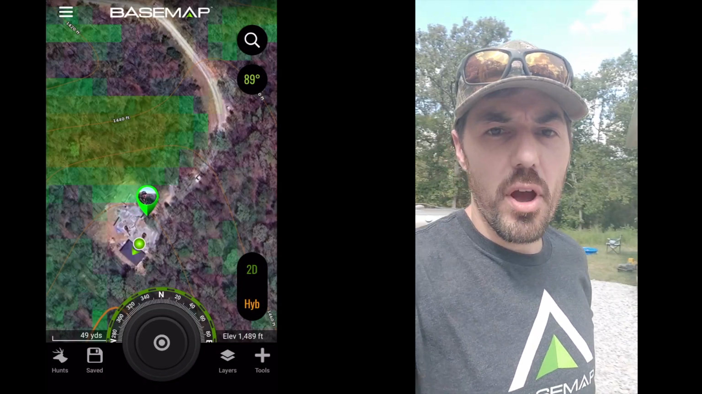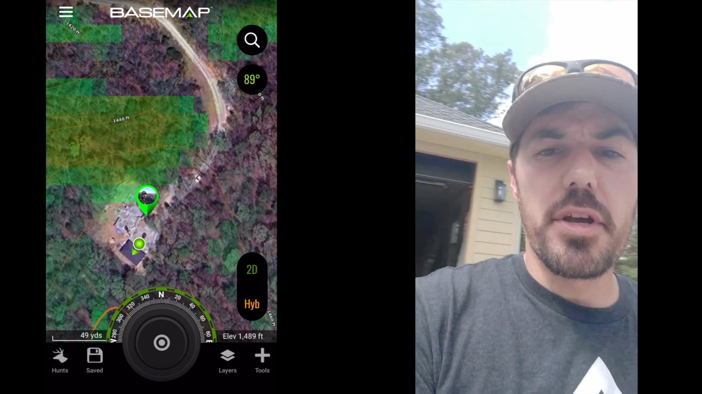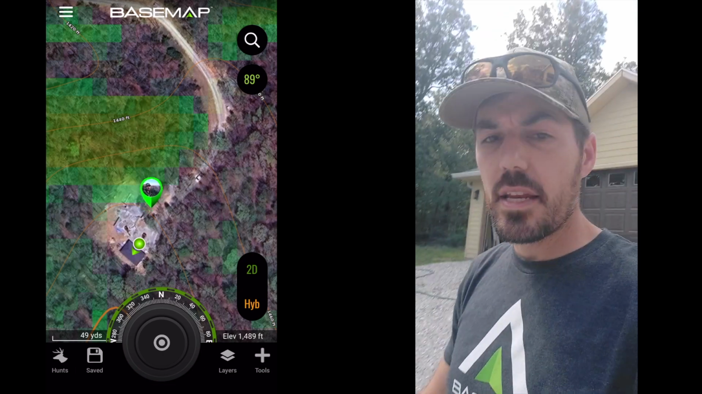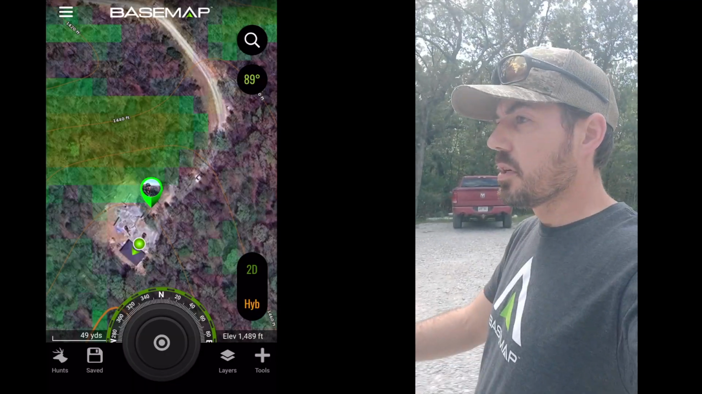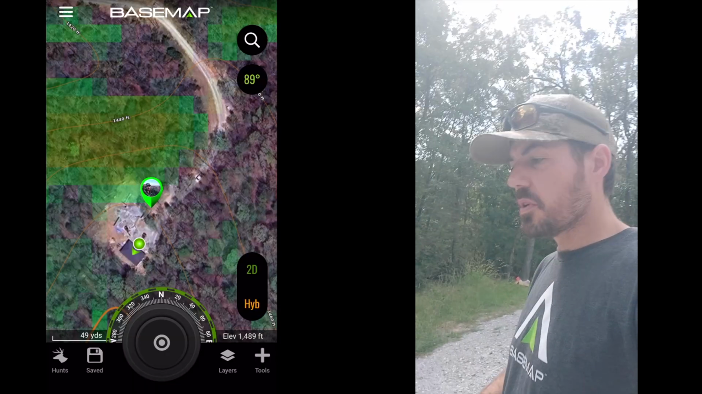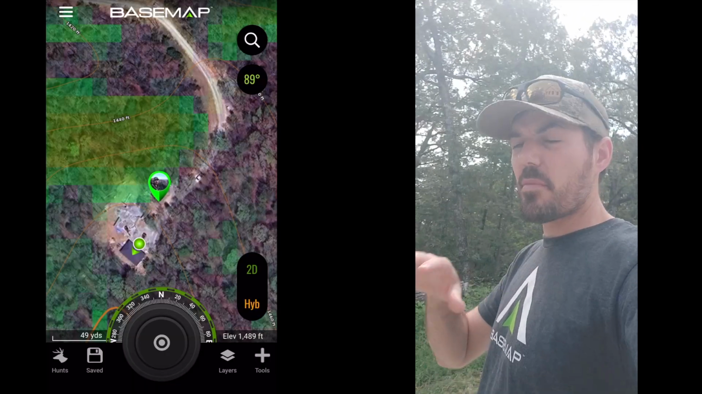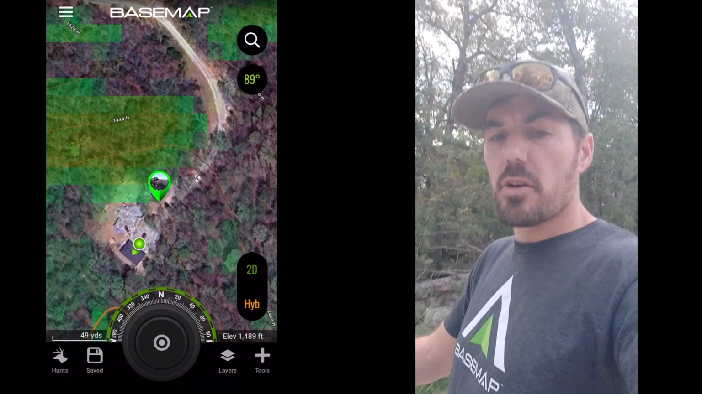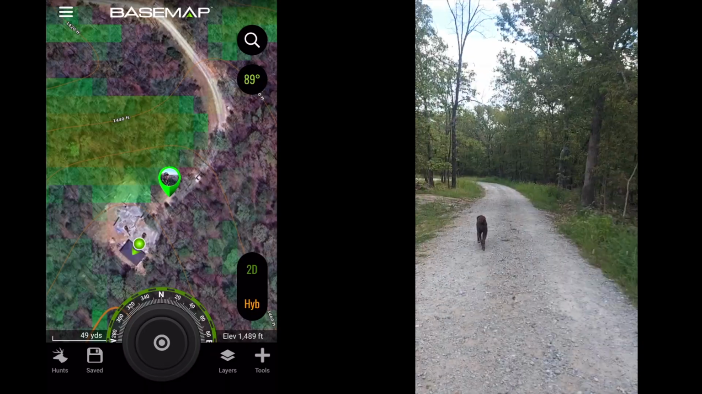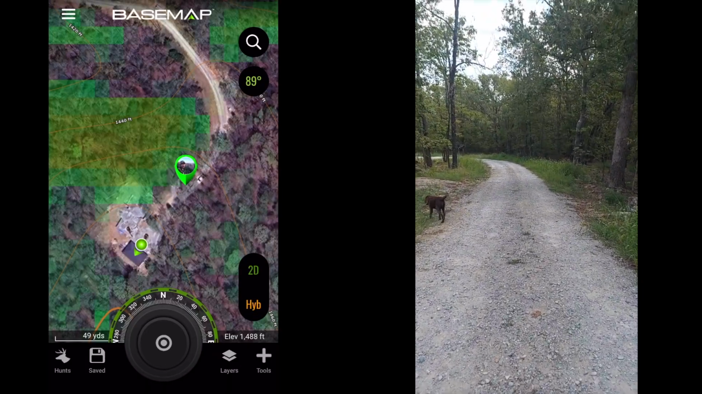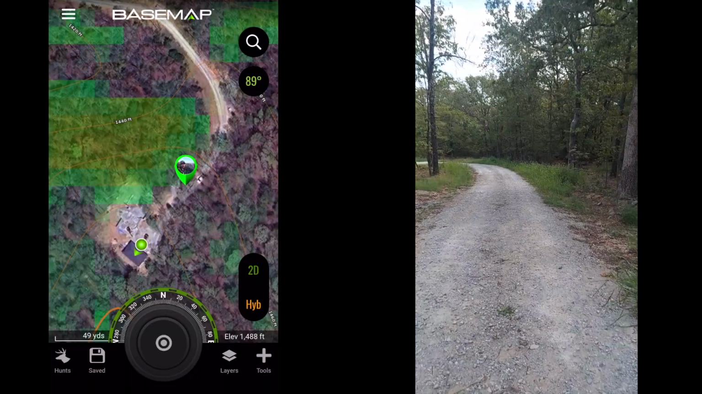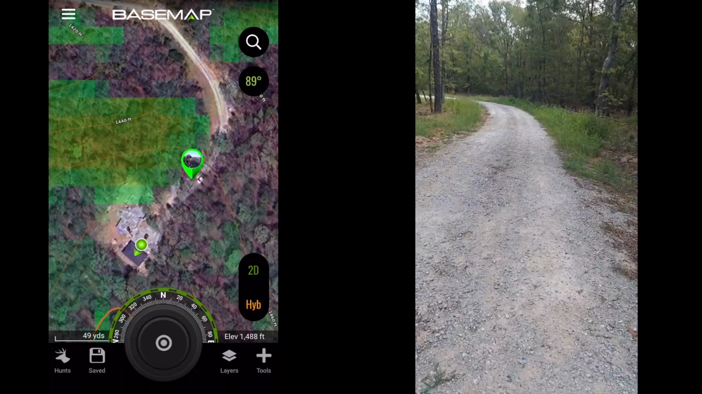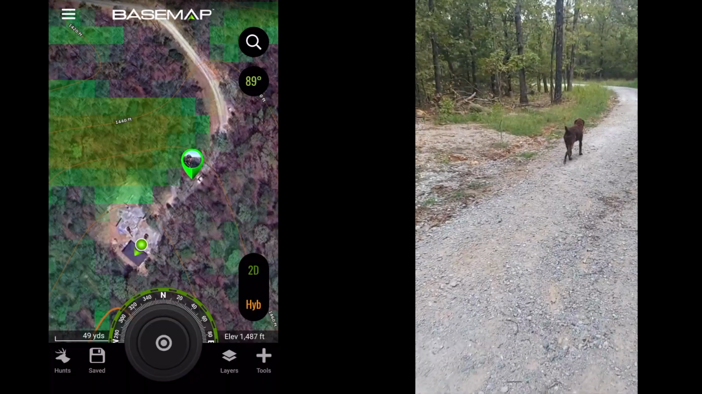All right, so I'm going to go ahead and start walking down the road here. And when I edit this video, we'll pull up the other screen so you can see me side by side as I'm moving. But we're going to walk down the driveway here a little bit, and we'll see how this location sharing works out. Now, the updates are going to occur about every 5 seconds.